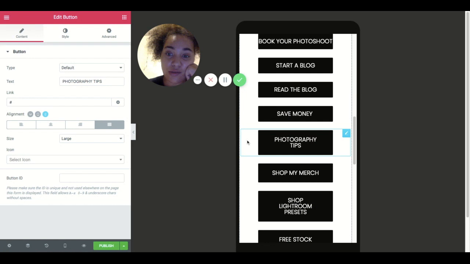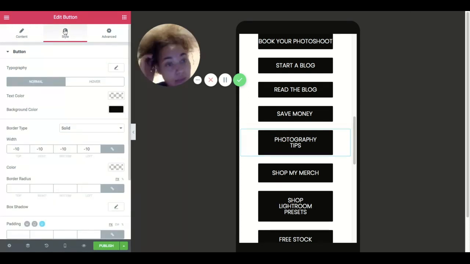And I personally want to have it where it's short, simple, and sweet. I will be linking a link to a blog post.